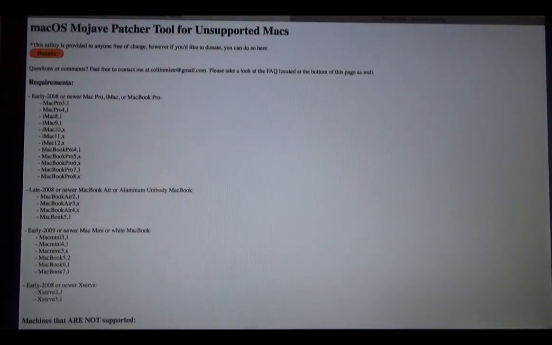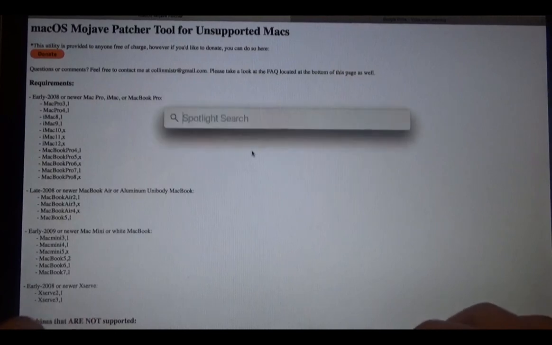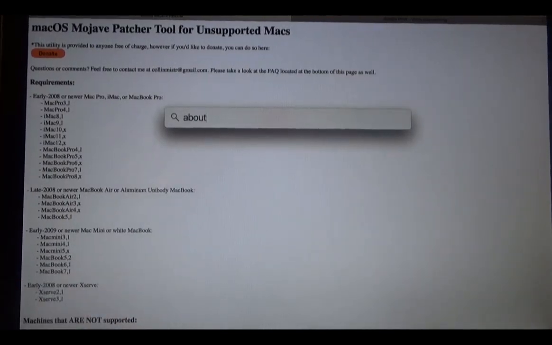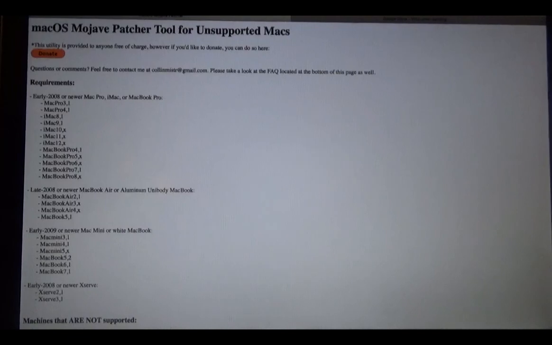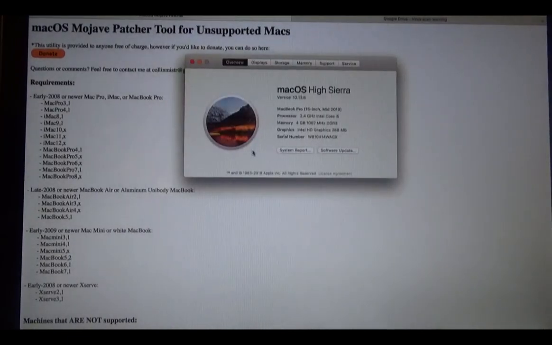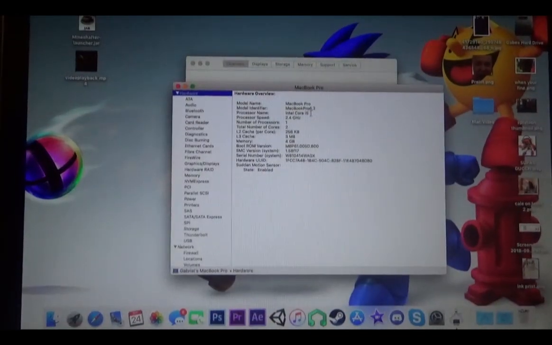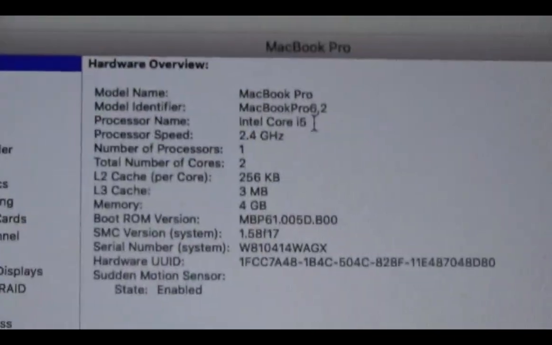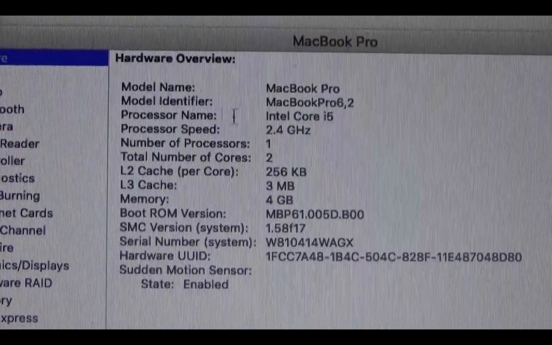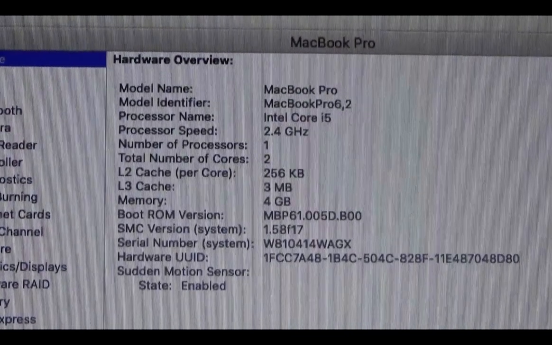Also, if you're wondering how you can check if your Mac is on this list or not, go to About This Mac. Oh, here we go. See, it's an old Mac, so it takes a little while. Then you can go to System Report. See, 2010. And right here, where it says model identifier, mine is 6,2.